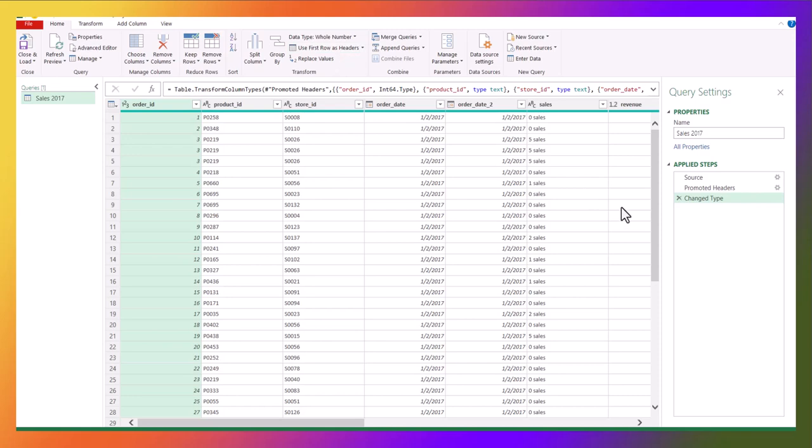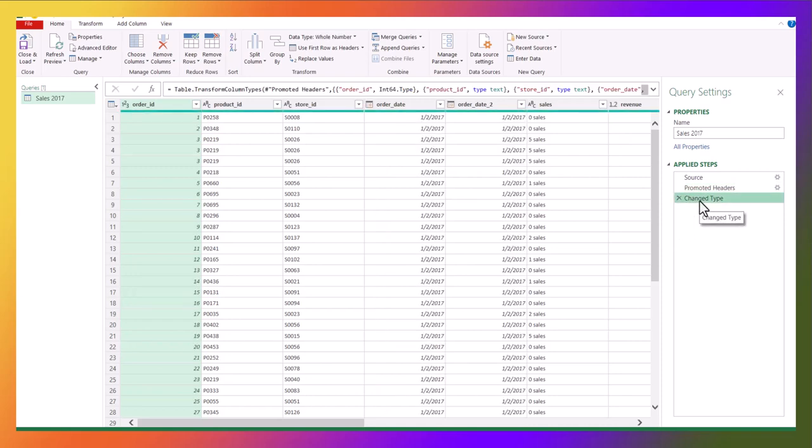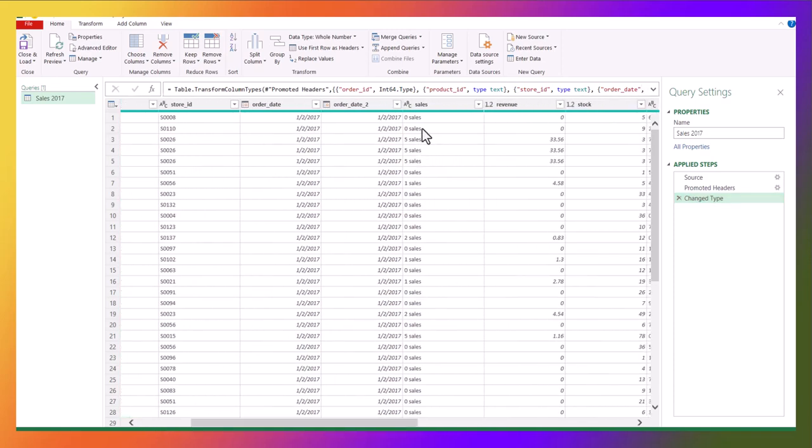Then when you click, check the Applied Steps section. It's now giving you two transformations. It's saying Promoted Headers and also Changed Type for you. It tried to detect the type of the various columns. Now it's able to get you the type of the Order ID, which is correct. The Product ID, which is text, so it's correct. The Store ID is also correct. The Order Date is correct. Order 2 is also correct. Then this one too is correct because it contains numbers and text.